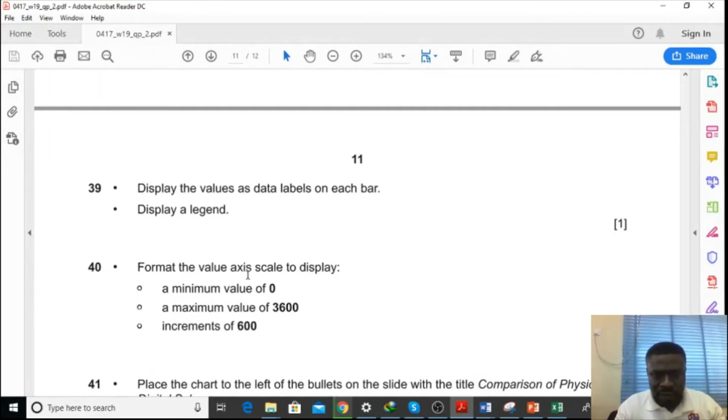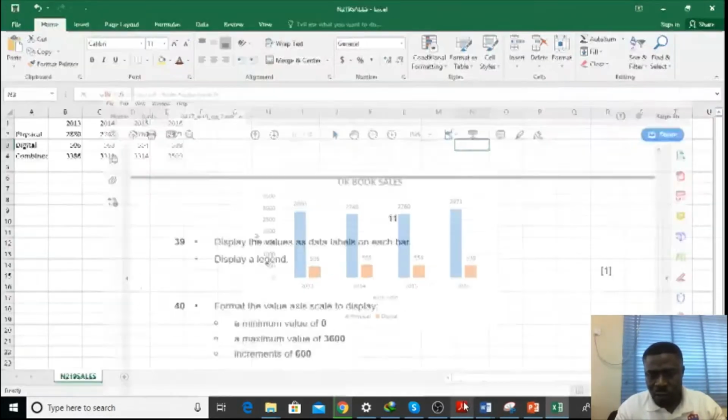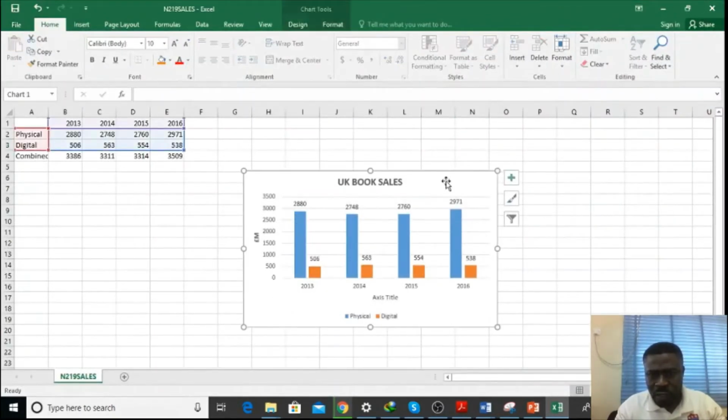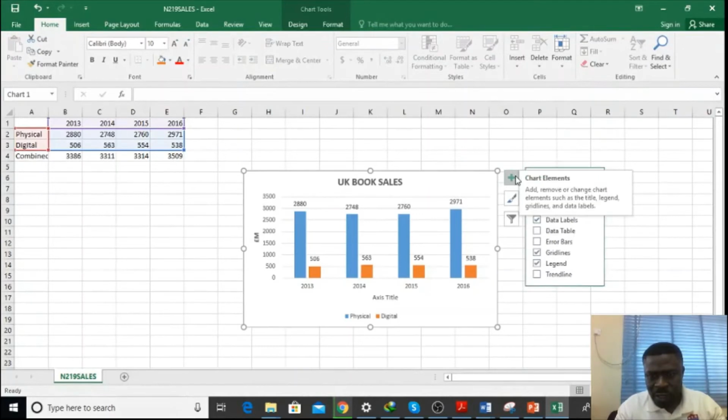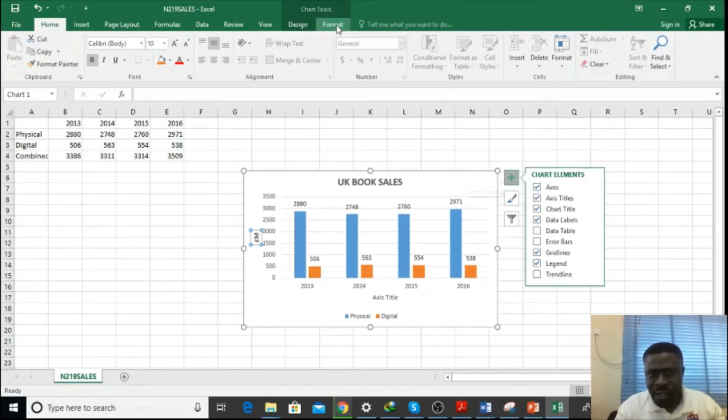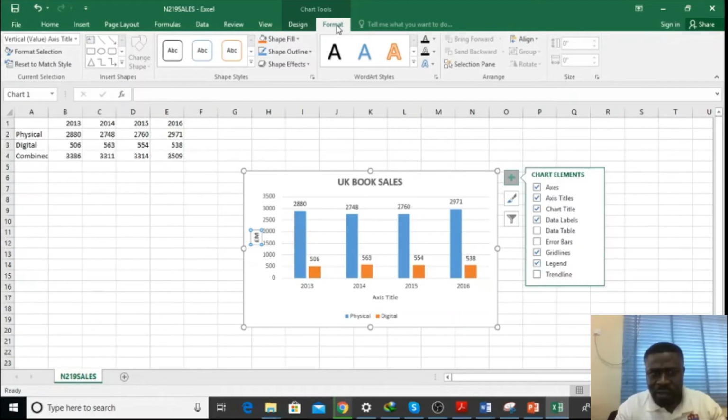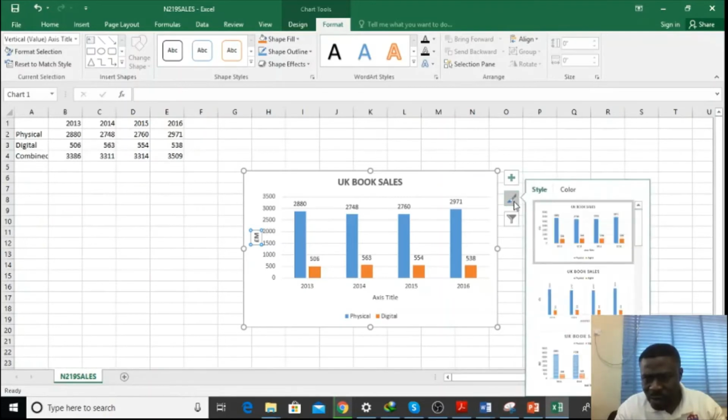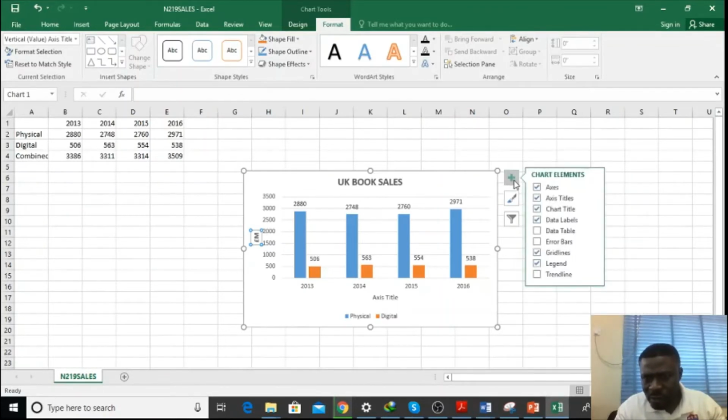Format the value axis as a scale to display a minimum value of 0, maximum value of 3,600, increment of 600. So we'll quickly do that. Click on this, click on that tiny plus there, click on this, and then we're going to go straight to formatting. We'll click on format. What is that thing again? Format selection, chart filter. Okay, not here. Where is that thing again?